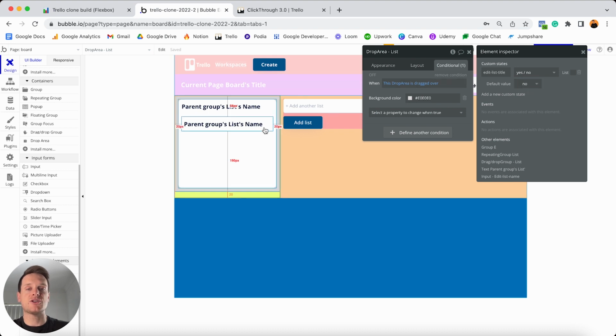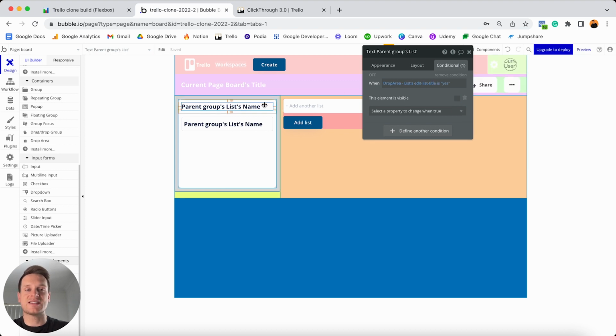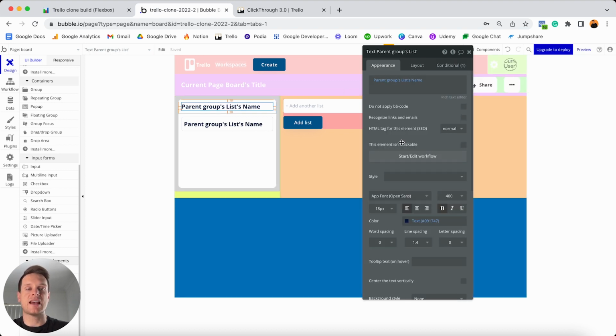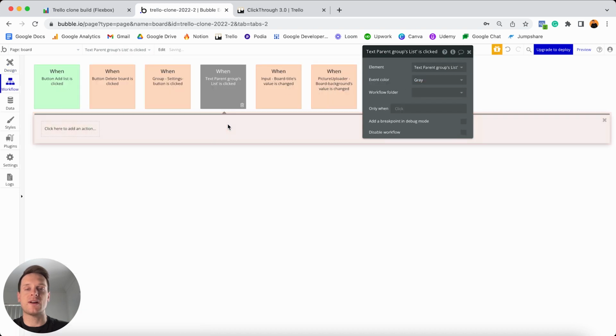So what I'm going to need to do is create a workflow that's going to set that state to yes whenever this text element is clicked. So I'm going to select on this text element, head over to my appearance tab and choose to start a workflow whenever someone clicks on this.